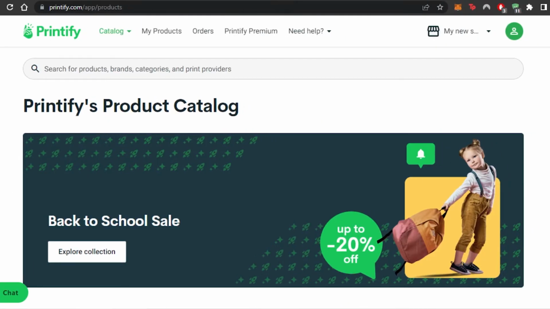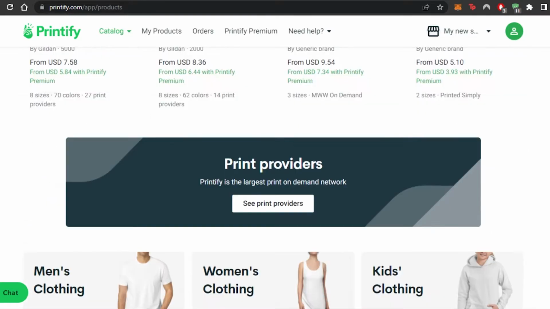Now let's compare it to Printify. What you have to do is simply go to printify.com and you will get to this platform right here.